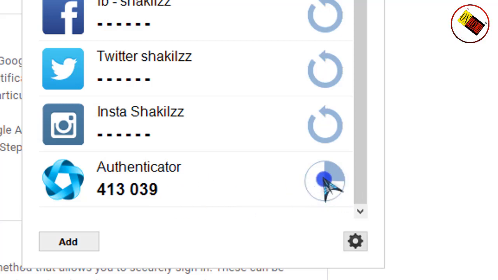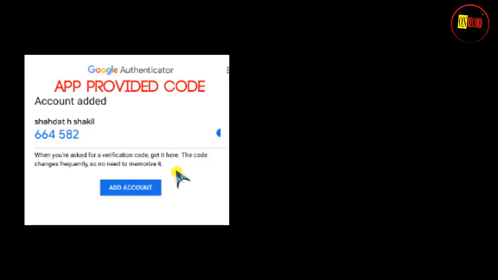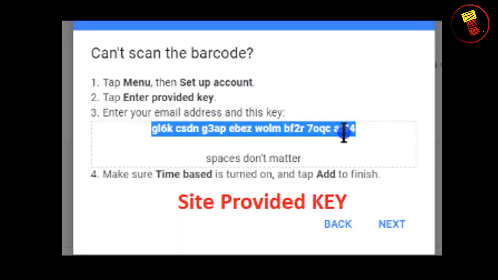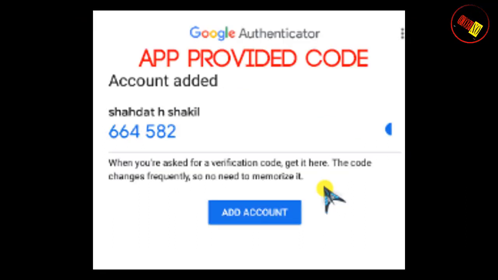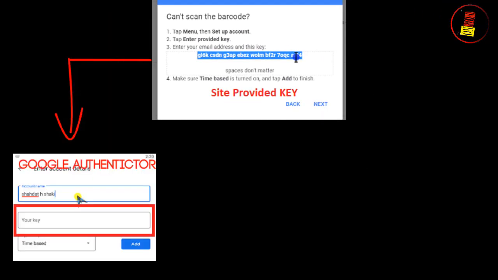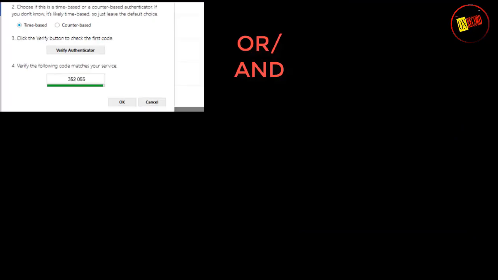It's time based, that means you have actually 10 seconds or less to verify. If you are still confused, I need to clarify this. So we have two codes or keys actually. One is the site provided key, another one is the app provided code. Like if you are using Facebook, then Facebook would provide you a key, and if you put the key in the software or app, then the app will provide a code.